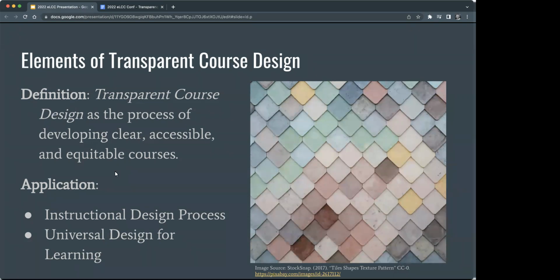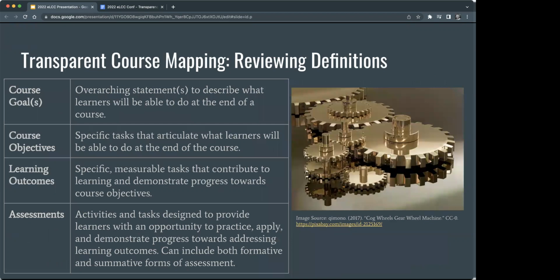So a lot of times, if you are working as an instructional designer, thinking about how you can help guide your faculty to using these techniques. And if you're on the faculty side, thinking about how you can create courses that are transparent, that are grounded in UDL and equitable practices. So the first thing we're going to talk about is a review of definitions when you're thinking about your course mapping process. And we think this is especially important because as you're creating your courses, being clear with why students are doing certain tasks is paramount.